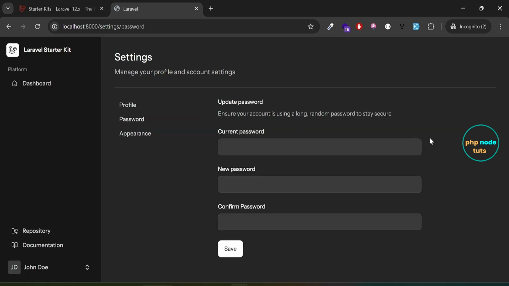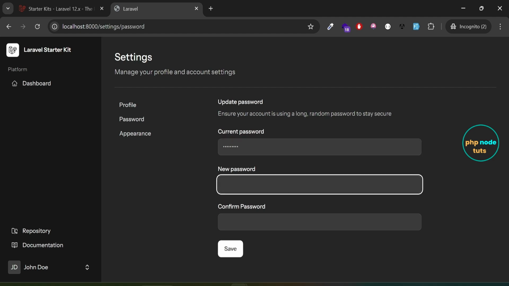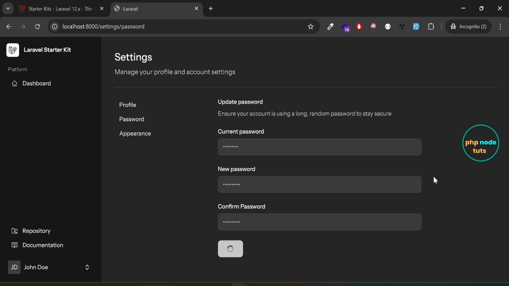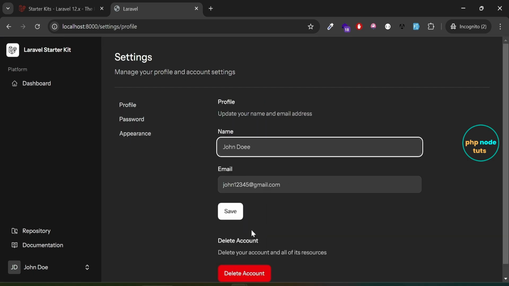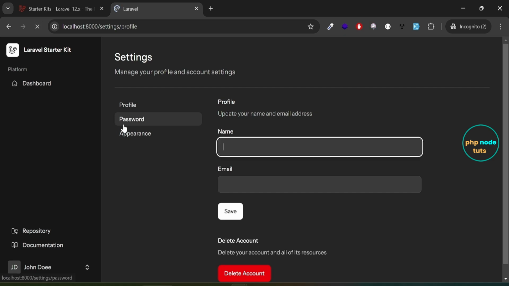Click on the password link. From here, you can update your password. Enter your current password, new password, and confirm password, then click Save to update your password. The password has been updated. Click on the profile link. Edit your name and click Save to apply the changes. The name has not been updated here. Reload the page and you will see the updated name.